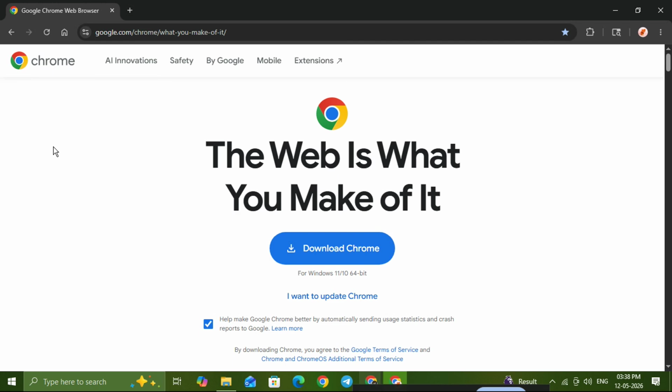So to recap, open Chrome, load the web page, try a normal refresh with F5 or the refresh button, and if that doesn't work, use Ctrl plus F5 or Ctrl plus Shift plus R for a hard refresh. That's the quickest way to force Chrome to fetch the newest version of the page.